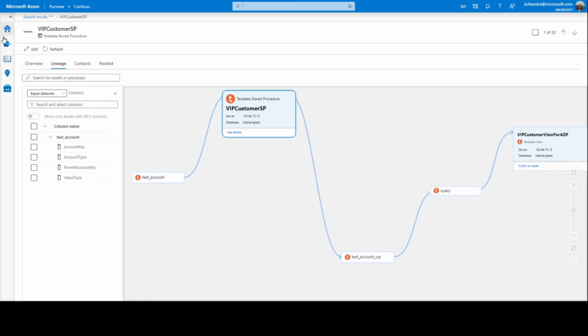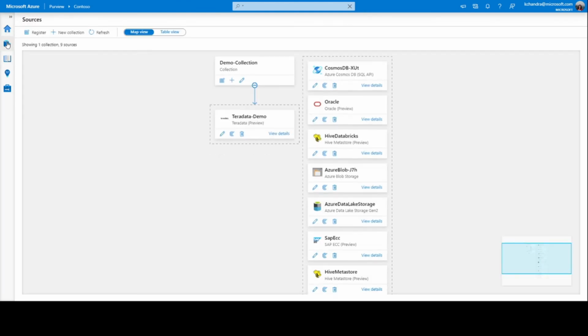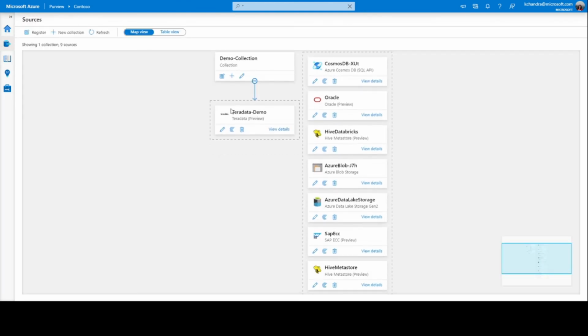So with this, we've gone through how to register a Teradata source, how to set up a scan, and view the results of a scan.